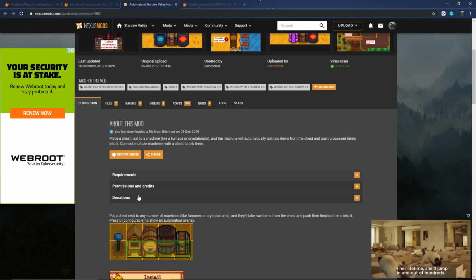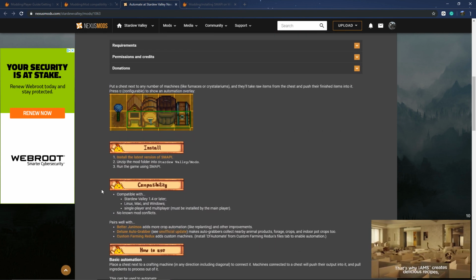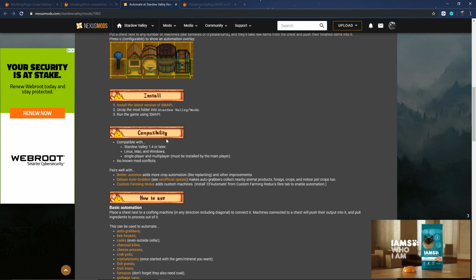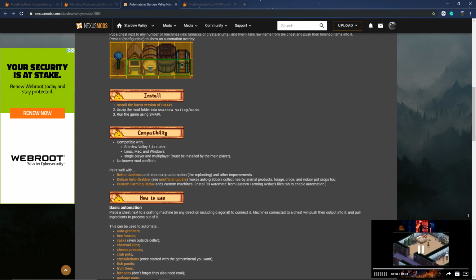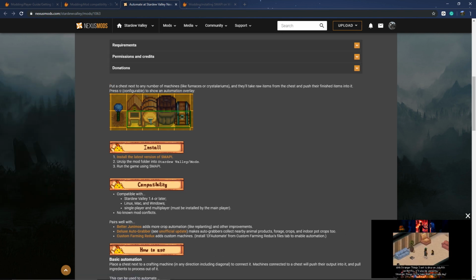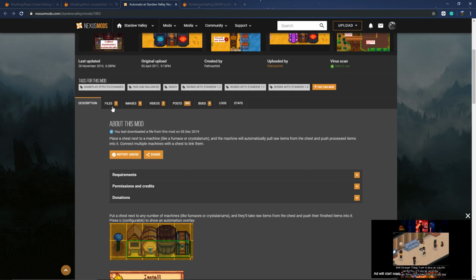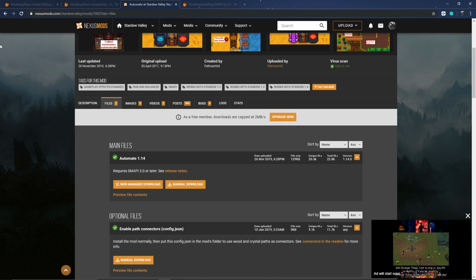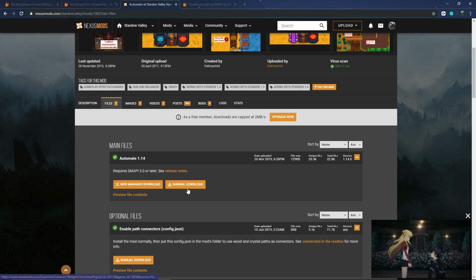If you scroll down to here, somewhere on here it'll usually say compatibility with 1.4 or later. That's what you want to make sure of, that it is compatible with 1.4 or later, and then you can use it. Once you've confirmed that it's compatible with the 1.4 update, you want to come up here to files. I don't use the Nexus Mod downloader. I just manually download, so you just click this.